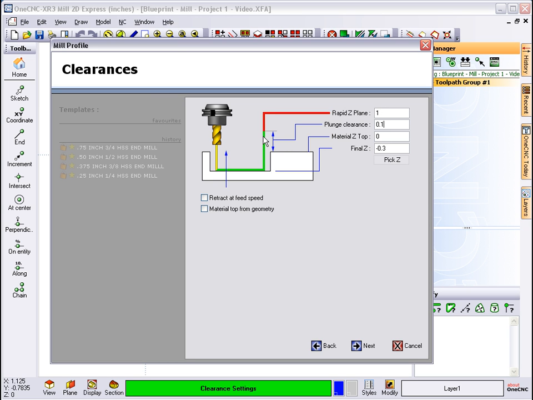The plunge clearance, that's where the tool is going to start to feed down. Okay, so we're going to rapid. This red area is a rapid move, and then where it's green, we're going to start feeding down. So your plunge clearance, that's where the feed's going to start. And I've got 100 thousandths. The top of the material is 0. So we've got Z0 as the top of the part. And then how deep do we want to machine? Well, for this example, I'm just going to machine minus 250 thousandths.